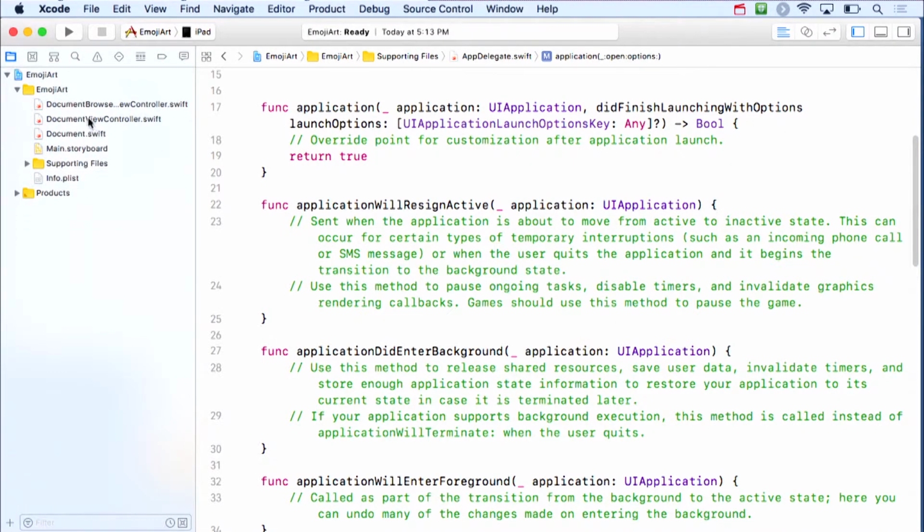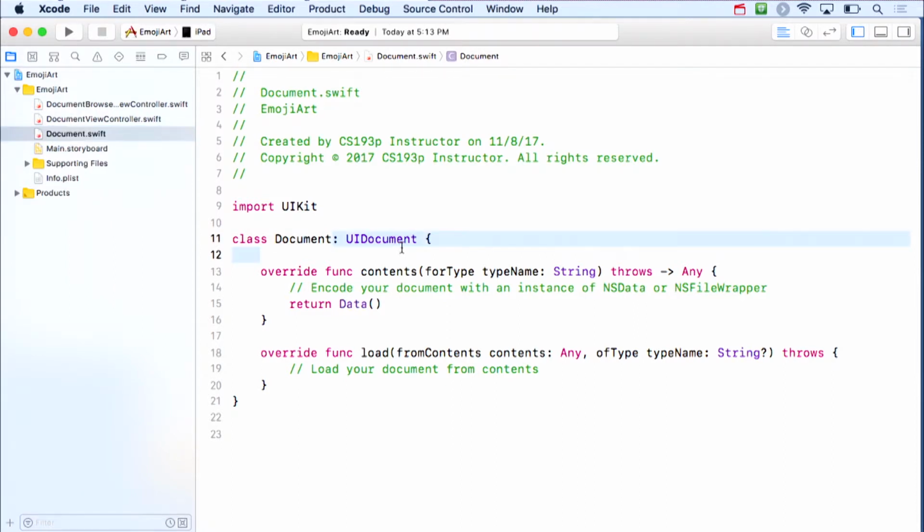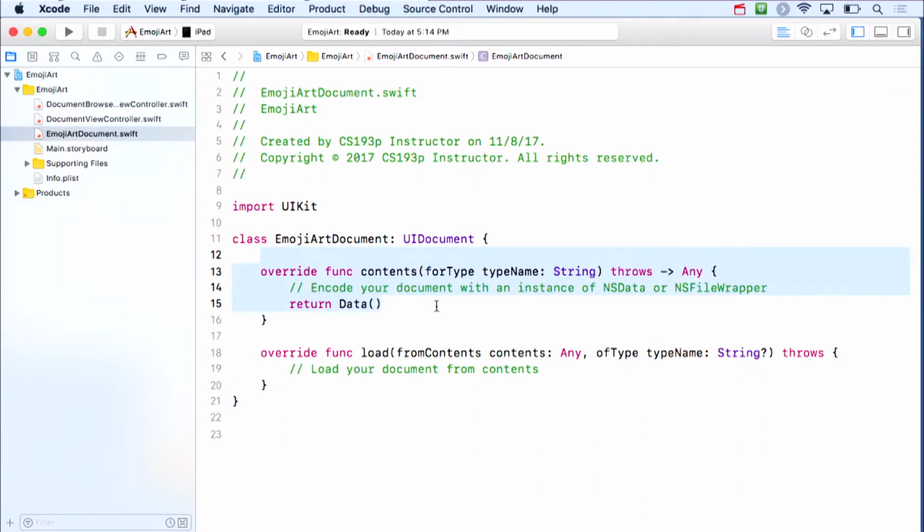All right, so we got the supporting files. What else came over there? Well, we have this UIDocument subclass called Document. This is going to eventually be our emoji art document. Let's even rename the file to be EmojiArt. So this has got those two functions, the one that converts from our model to a data and from our data to a model, back and forth. That's all we have to implement to make this work. So we'll do that in a little bit.